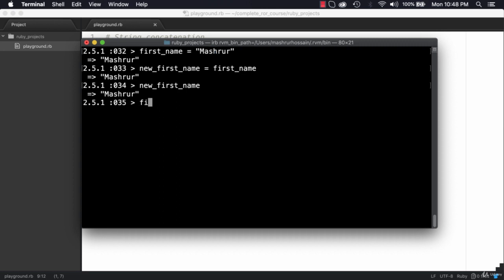If I change first_name to be John now, then if new_first_name was pointing to first_name, new_first_name should be John, right? But no, new_first_name is still pointing to that same spot in memory. It's just that first_name has now been reassigned and is pointing to a different spot. So new_first_name, you see, is still Masroor.